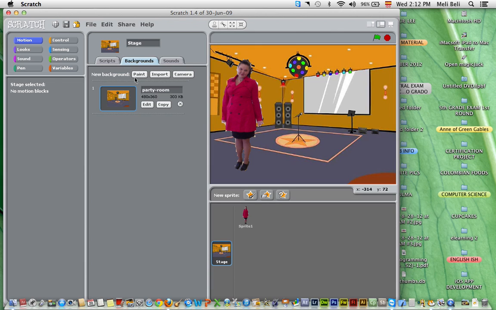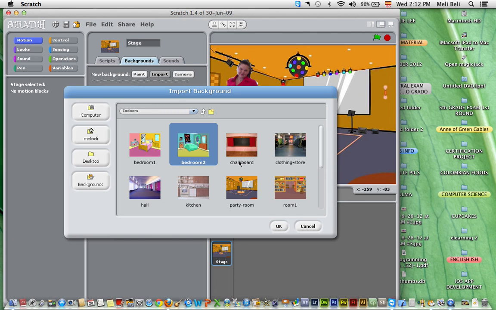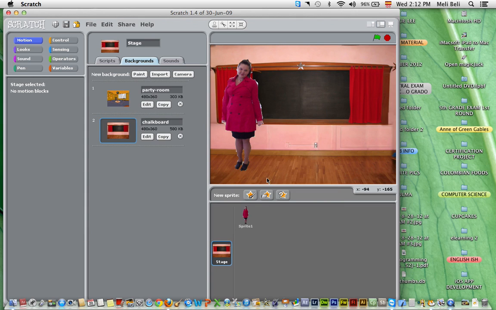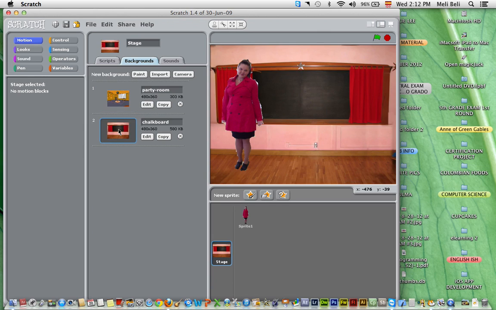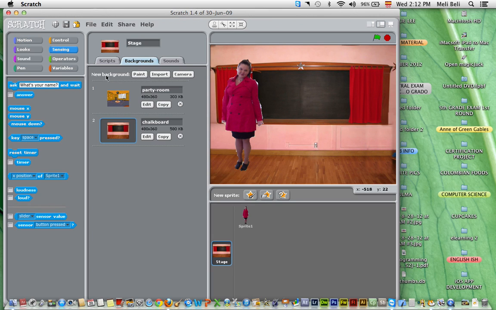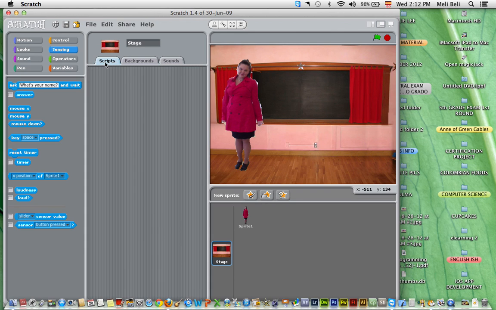All right. For the sake of this, I'm going to also import another different background. I'm going to go ahead and do the chalkboard, that would be fine. All right. Here I am. So I have two. Now I've been asked many times, how can I transfer one background to another? This is one way. Make sure you're still on the stage. You've got to give it a script. Remember that script is another word for instructions in this example.